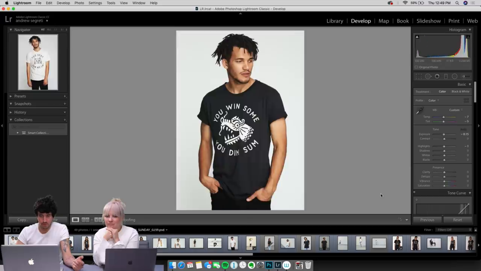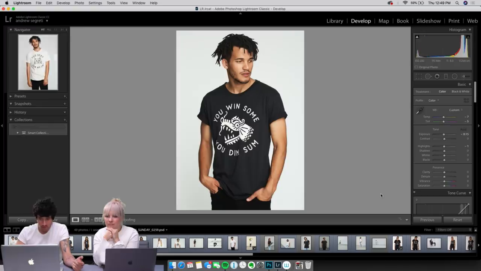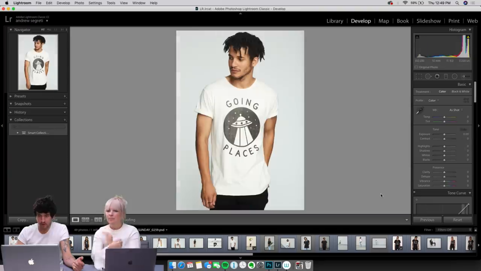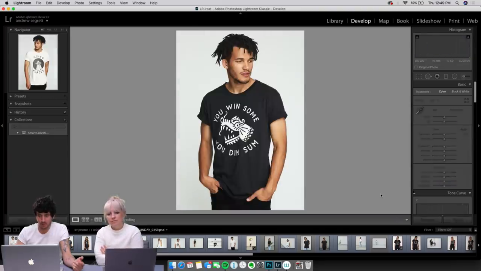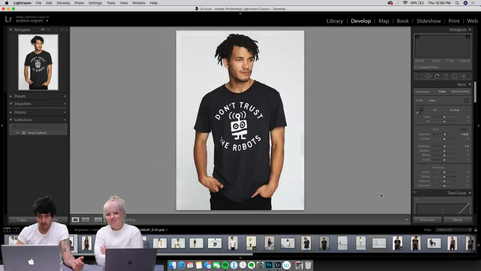So the exposure looks closer now. Mm-hmm. Oops, I'm going too far. You've gone too far. Boom. Those look closer. And then I'm gonna just keep going. I think these look pretty close with each other.